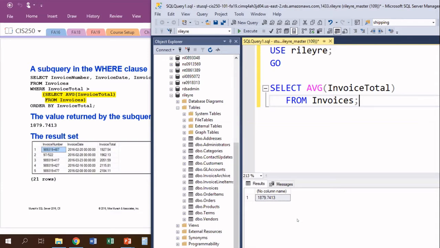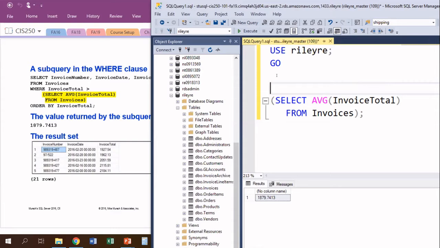Now we would like to find all of the invoices that have an invoice total that's larger than that average. So we need to first dynamically get that average and then use it to select all of the invoices that have an invoice total greater than that. So the easiest way is for us to use a subquery. So for a subquery, we take our inner query and we put it within parentheses. So that's going to be the first thing, because it's going to be wrapped in parentheses. Then we're going to put our outer query.